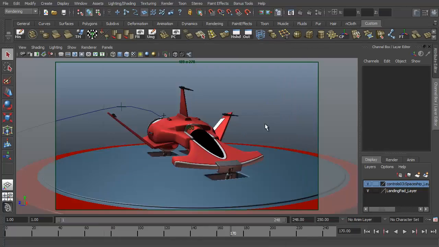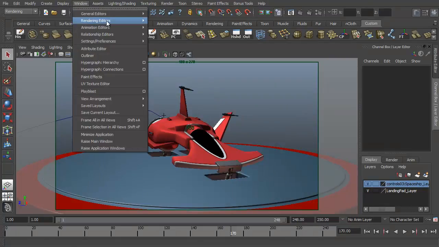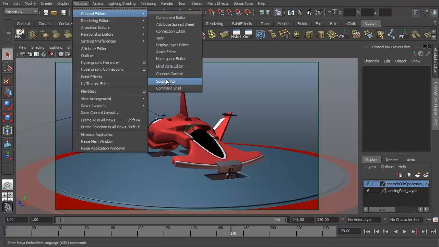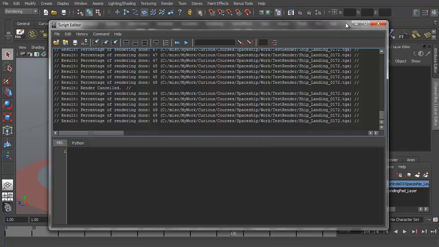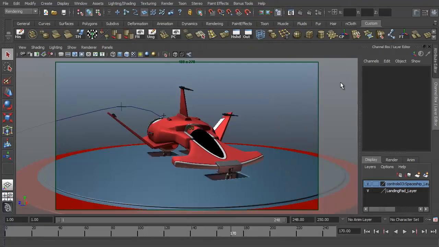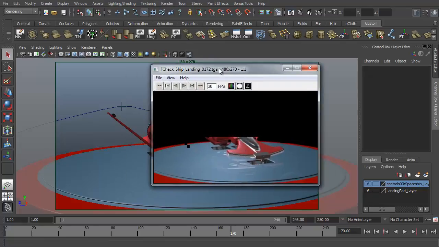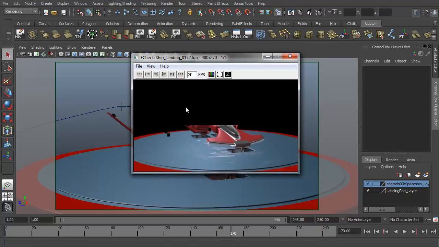Okay, so it took a few minutes, but I got a test render done. One good way you can check to see how it's done, if you go to Window, General Editors, Script Editor, and here you see all the rendering it's been doing. It got up to frame 172, and I went ahead and just canceled it at that point, just because I had a good number of frames to look at to kind of see how the render result was going to be. So now I can go to Render, Show Batch Render. So it shows the final frame, which didn't quite get finished rendering, that's okay.